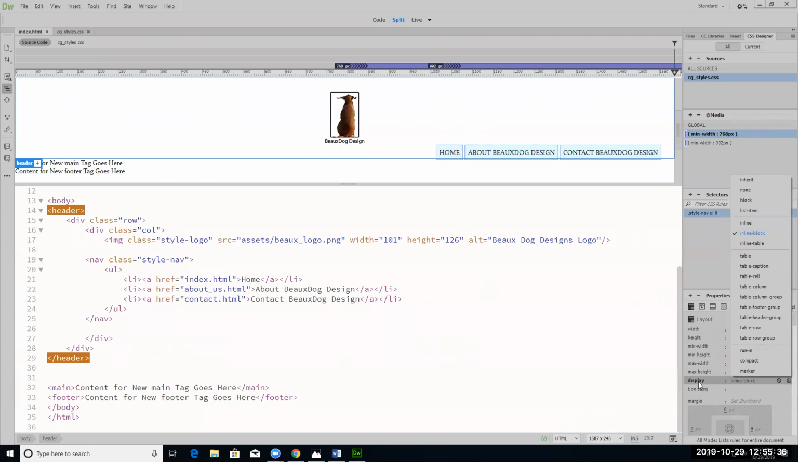Okay, so the 768 is inline block, and we may have to do a file save all. It looks weird. Yeah, it's over. And we'll check some of our other settings. So as we continue on, we'll check some more.